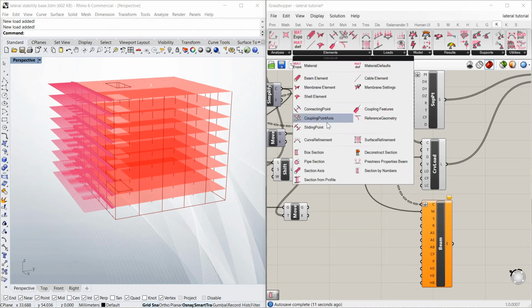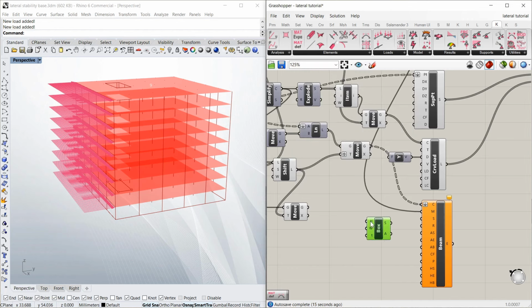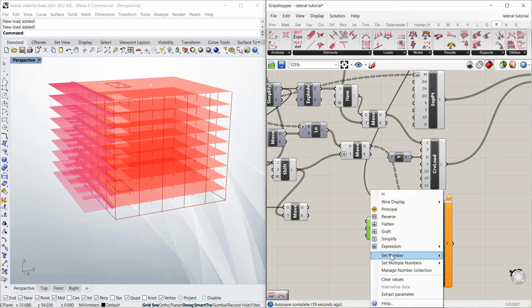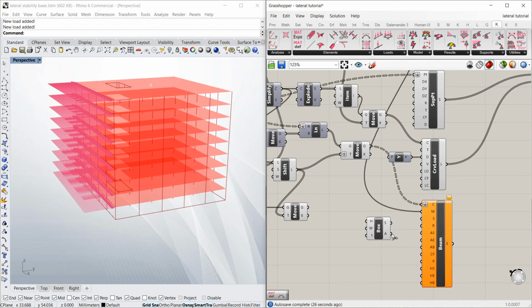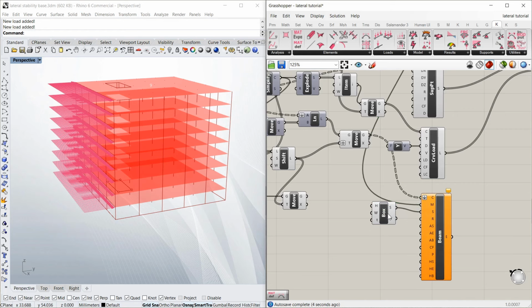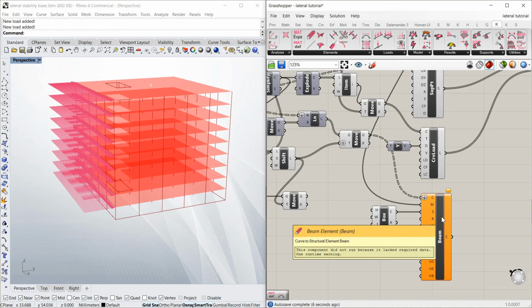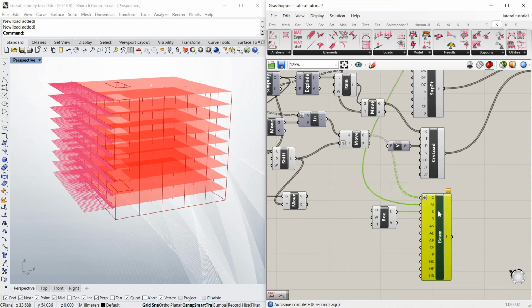Section size, I'm going to just do it very quickly. Use a box section, 0.2 by 0.1. I'm just going to make it 0.2 by 0.2. So 200 mil by 200 mil. Pretty skinny columns, but we're not doing analysis that needs a lot of correct numbers in it. It's just a demonstration.